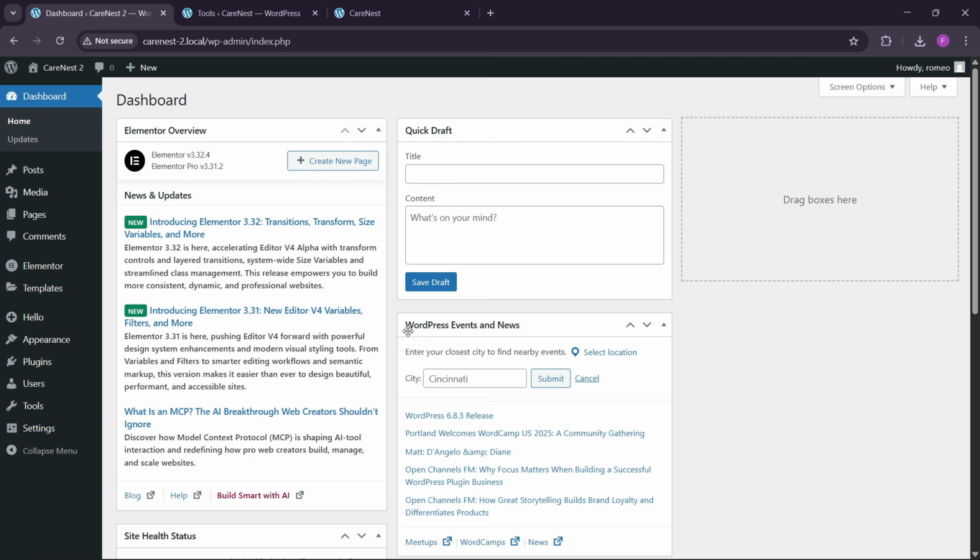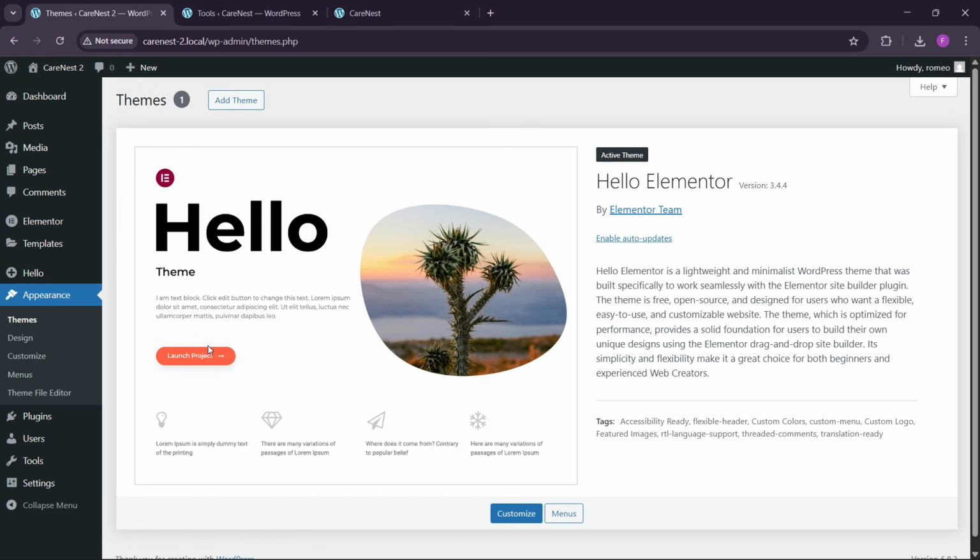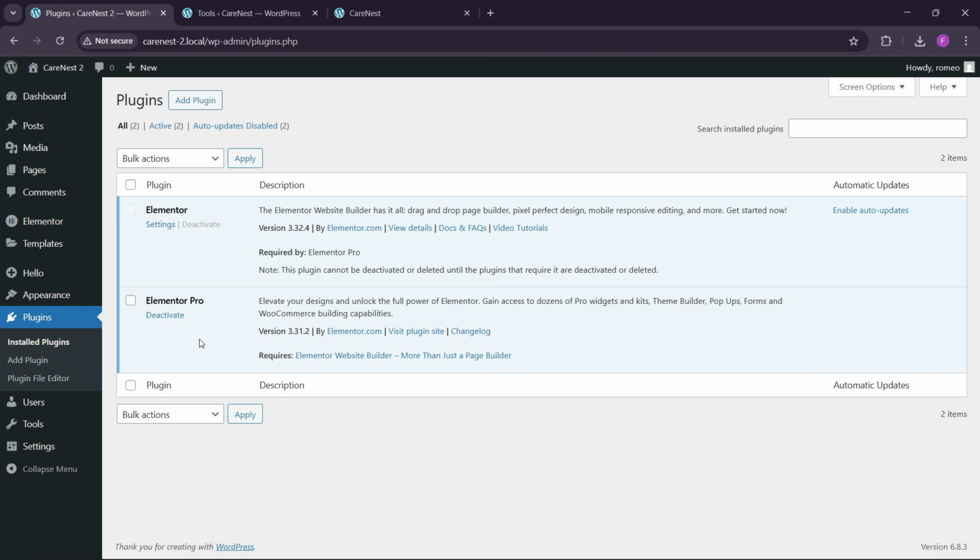Okay, so for making this website, I have installed a fresh WordPress installation. So you can see that here we have the dashboard. Let me show you the theme and the plugins which we're going to use in this. Here we have the Elementor official theme, Hello Elementor theme, and let's go to the plugin option. In the plugins, you can see that we are using Elementor and its Pro version. Okay, so only these two plugins we're going to use. Okay, so after that I have this media library.